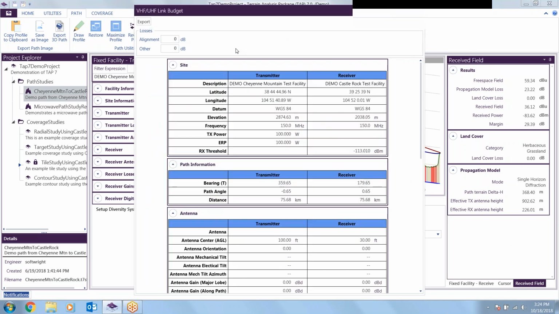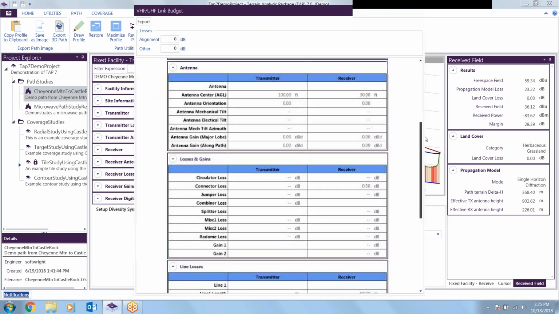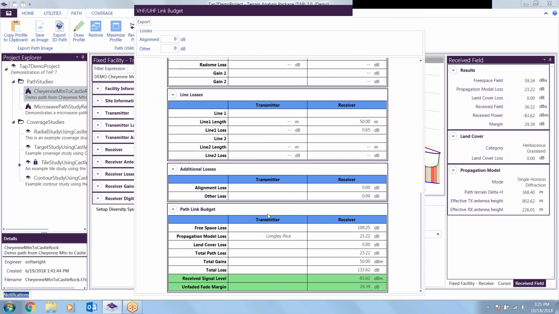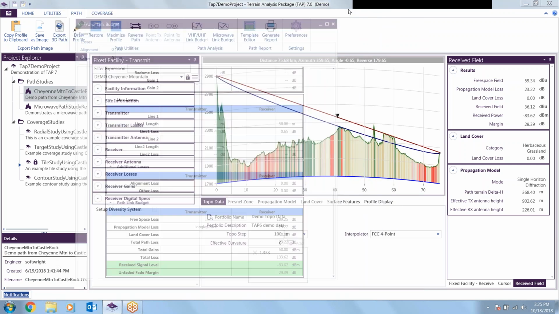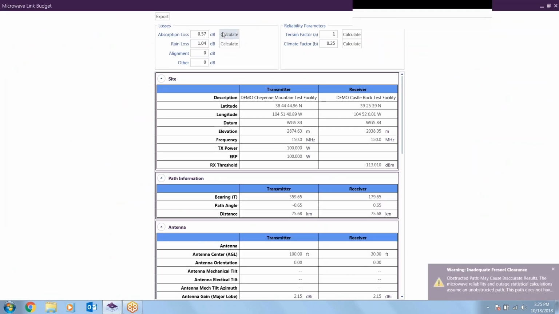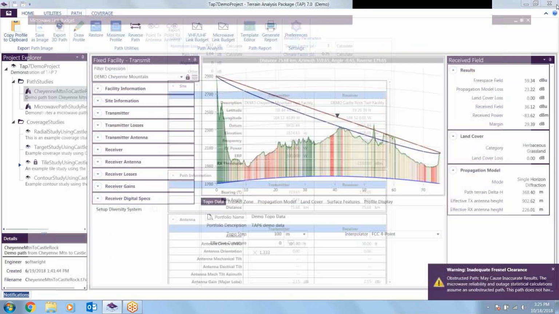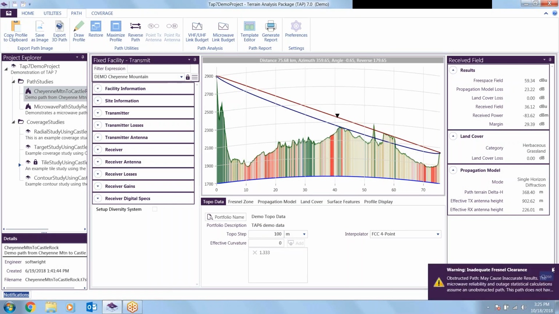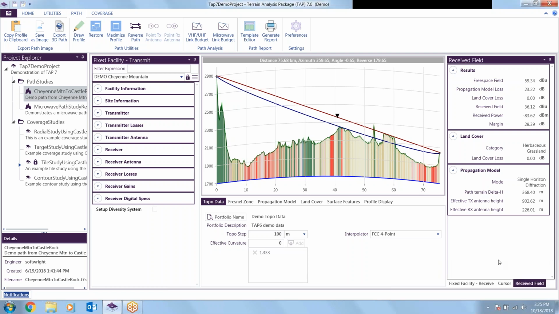For a VHF or UHF link, you click the VHF-UHF link budget. All the information you need to reproduce the link is up above. Down at the very bottom are the calculations, including received signal level and unfaded fade margin. For the microwave link budget, let's close this. It'll warn you if you do not have adequate Fresnel clearance if you click on that.